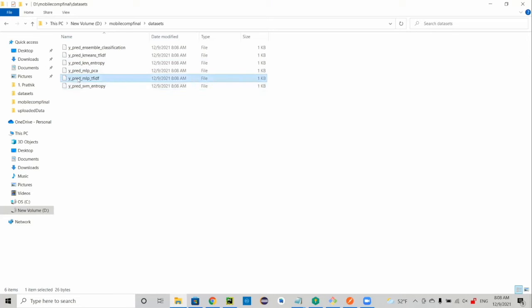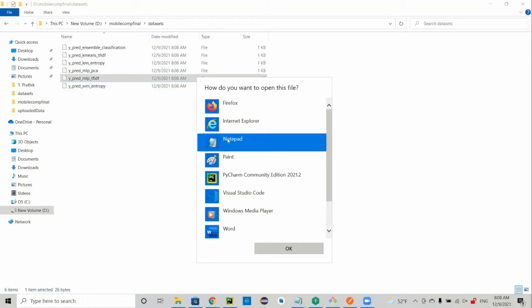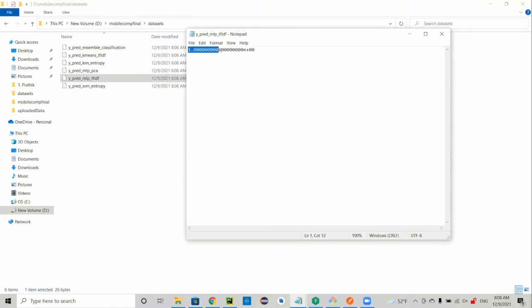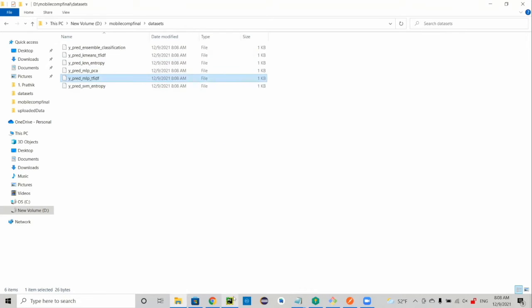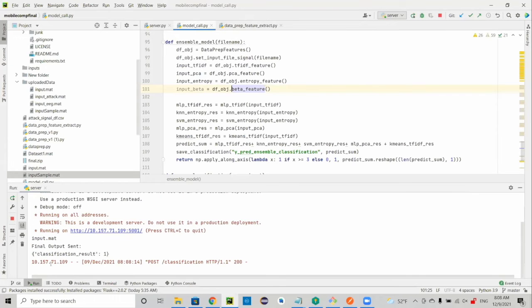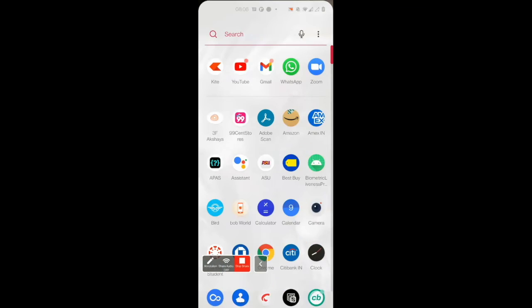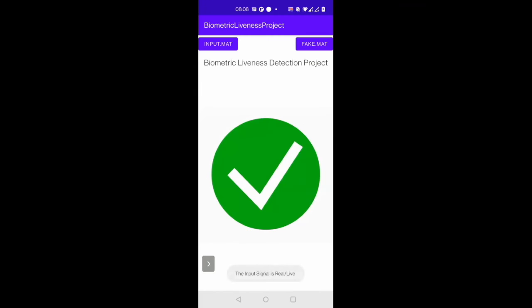So our desired output should be 1, which is true. I'll just open one of these files. As you can see, the output is 1. I'll just go back to the server, and the server should be sending the post request here. I'll have Lokeshwari share the screen so she can show the output on the app. We can see that the current input signal which was received was true, and we have presented it as a tick mark.